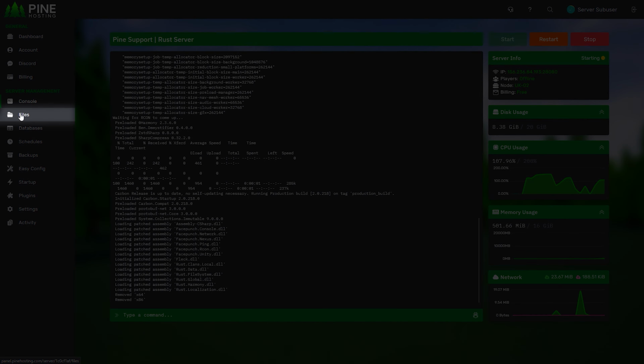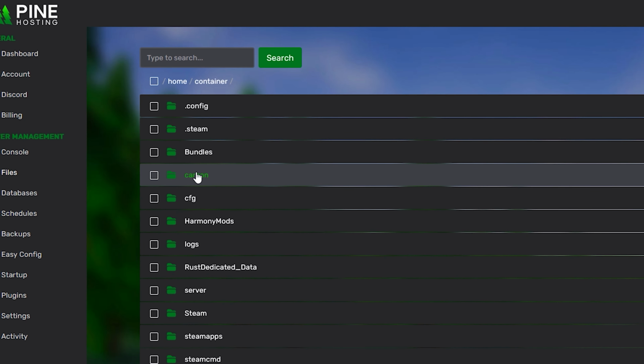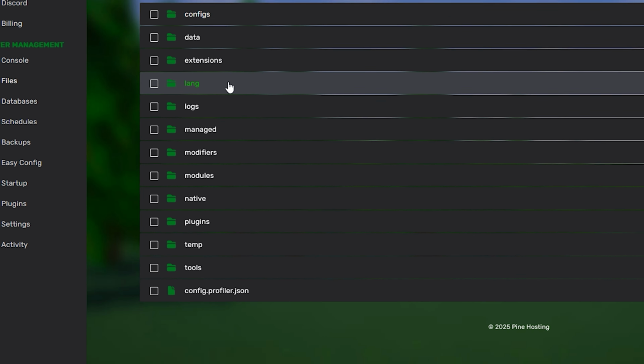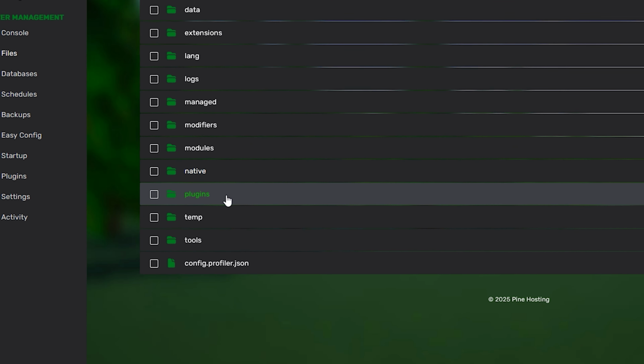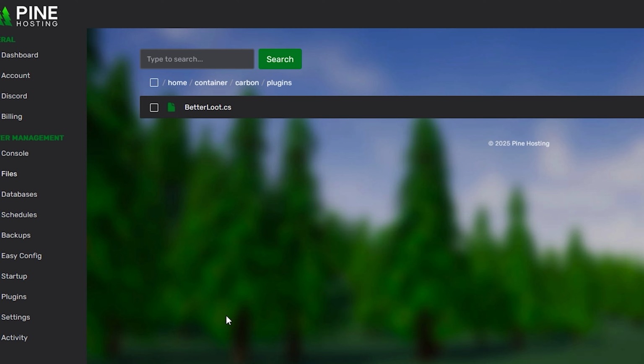So let's go over to our Files tab and locate that new folder. If we go to Carbon, and then we will see the new plugins folder, which will have all our plugins available. In this case, we only have Better Loot installed.